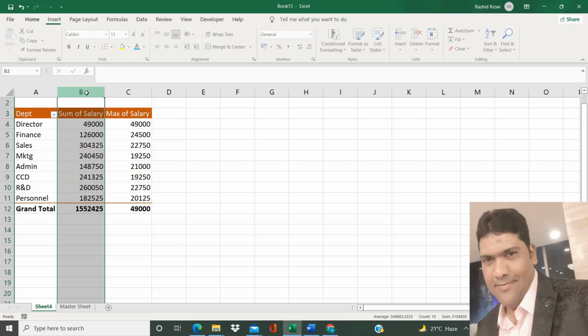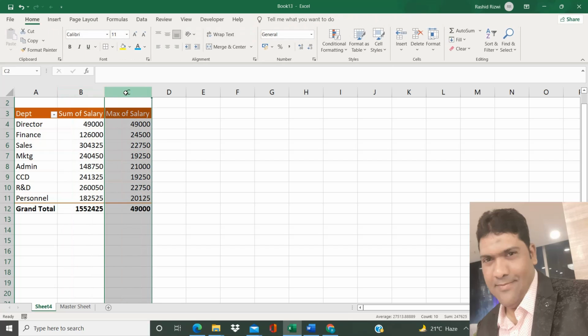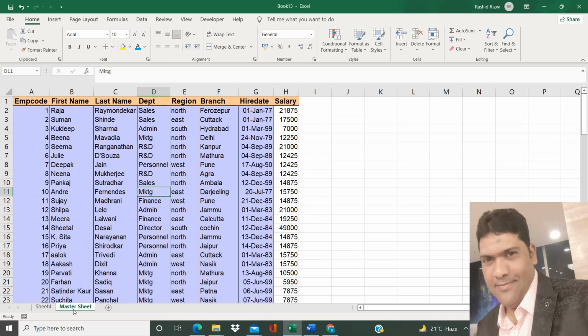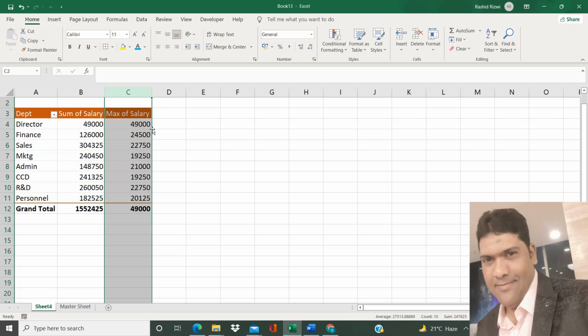So if you notice in my pivot table, I have two existing fields here. One is sum of salary, next is max of salary. Both are derived from one field of my master sheet, nothing but salary. I need to add one extra field which is not a part of my main data. Let's say I want to say GST 18% of salary.